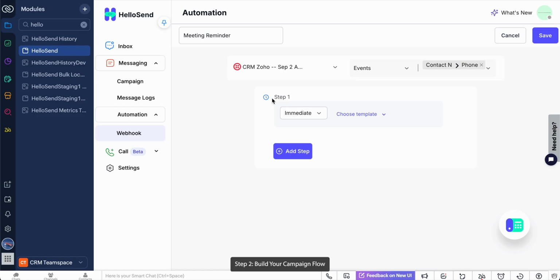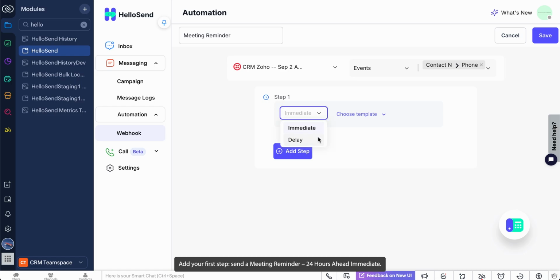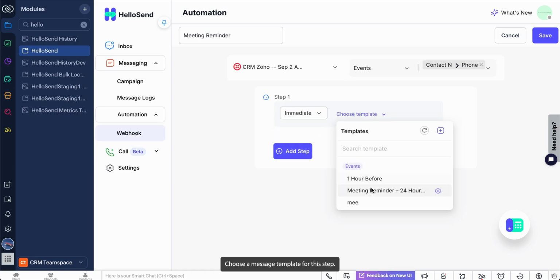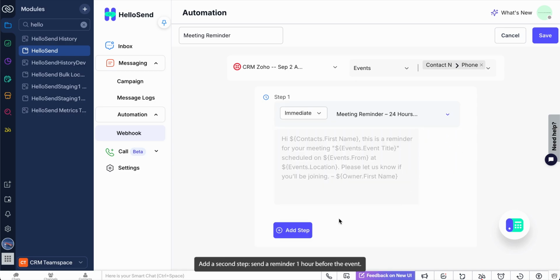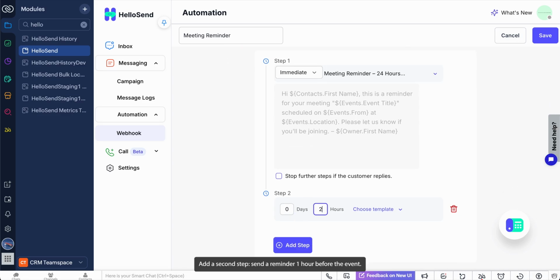Step 2. Build your campaign flow. Add your first step. Send a meeting reminder, 24 hours ahead. Immediate. Choose a message template for this step. Add a second step. Send a reminder 1 hour before the event.